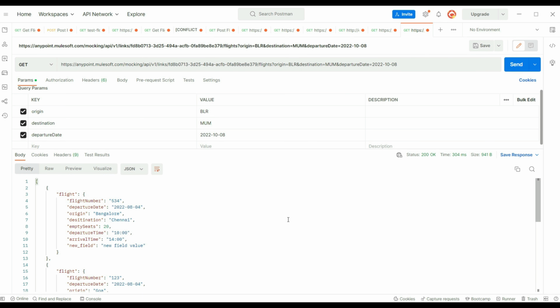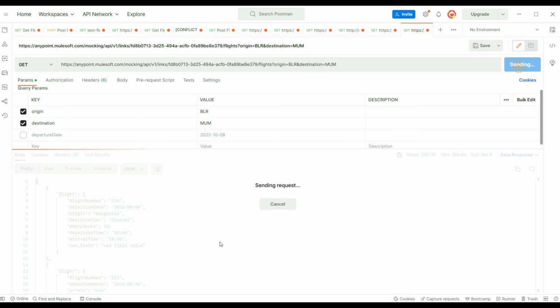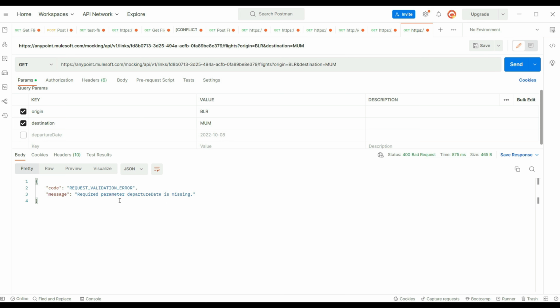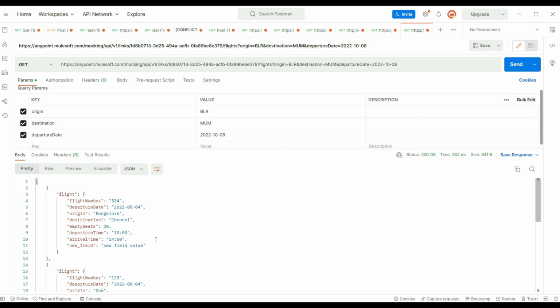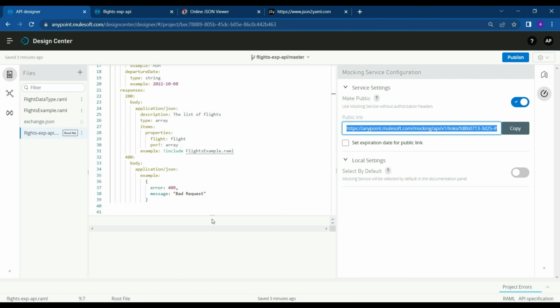And try to hit the API. Here we get the success response. Based on the example that we have given, we are getting the response. If we don't give the required parameter, we will get an error, bad request. This is based on the API specification that we have defined. So this way we can test the API from Postman as well. For this we have to use the public URL for the mocking service.